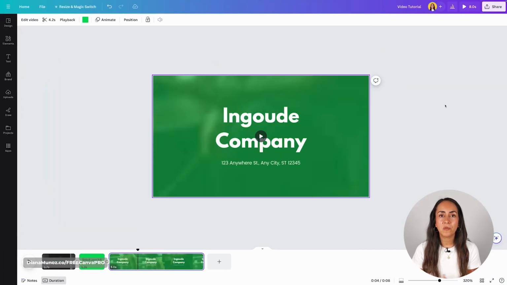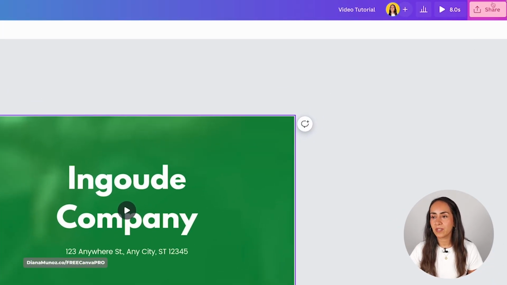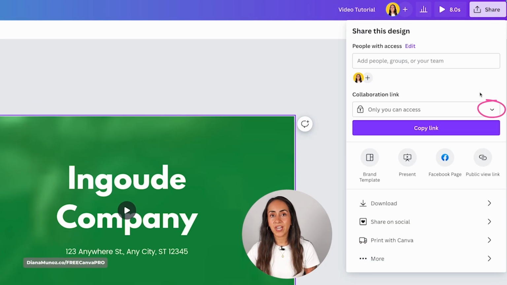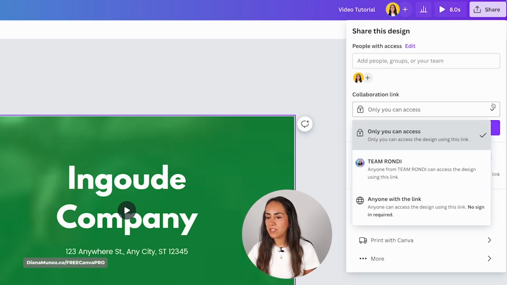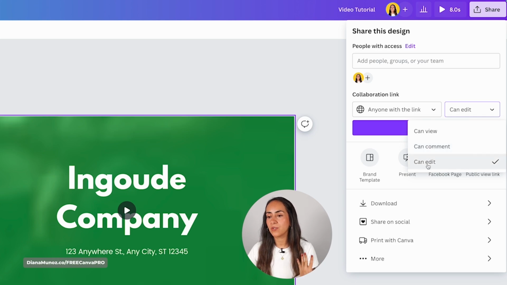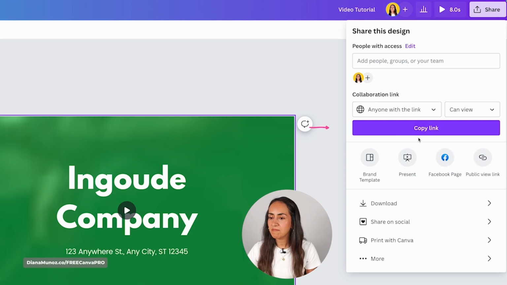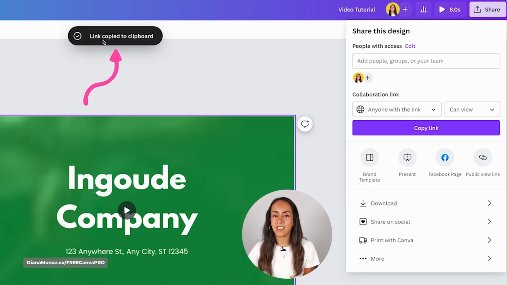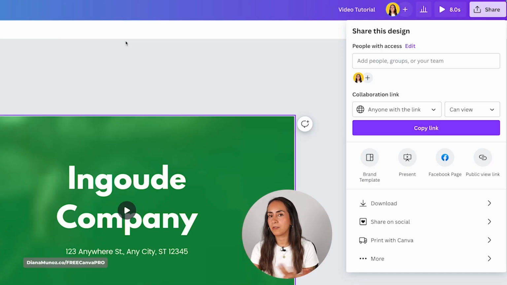Now, if you are ready to download or share this video with others, you are going to use the share button on top of the screen. You can share a link for people to preview it, so you can select only you can access, only your team, or anyone with the link. You can share a link for people to be able to view it, comment, or edit. I'm going to select can view, so people can only view it, and then copy this link. This link has been copied to your clipboard, so you can then paste it in an email, a message, or Slack and send it to anyone.